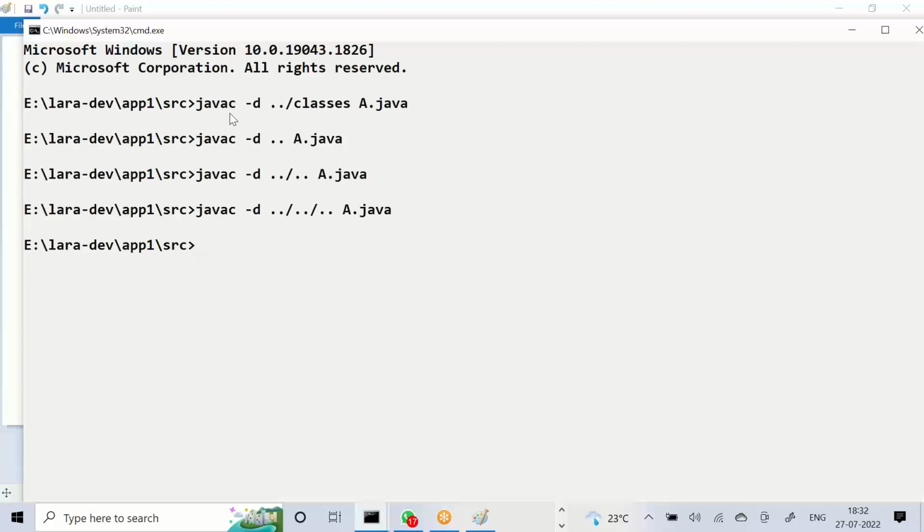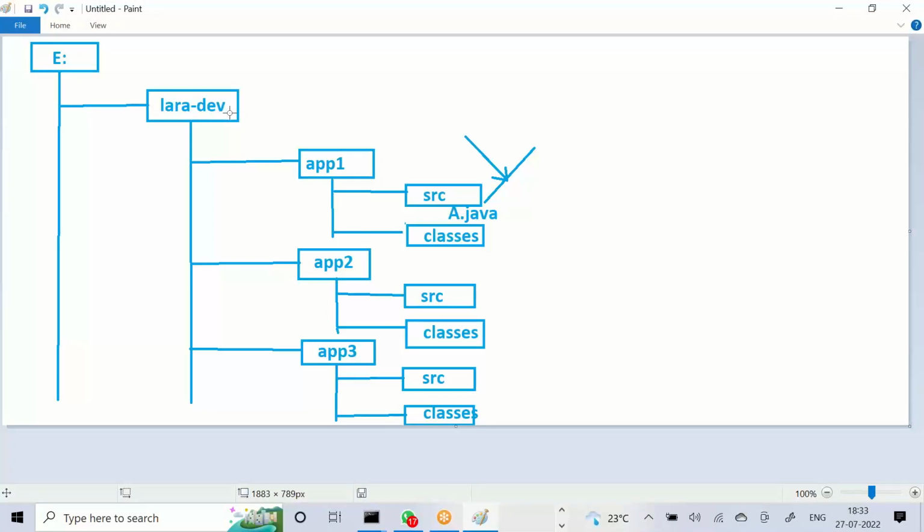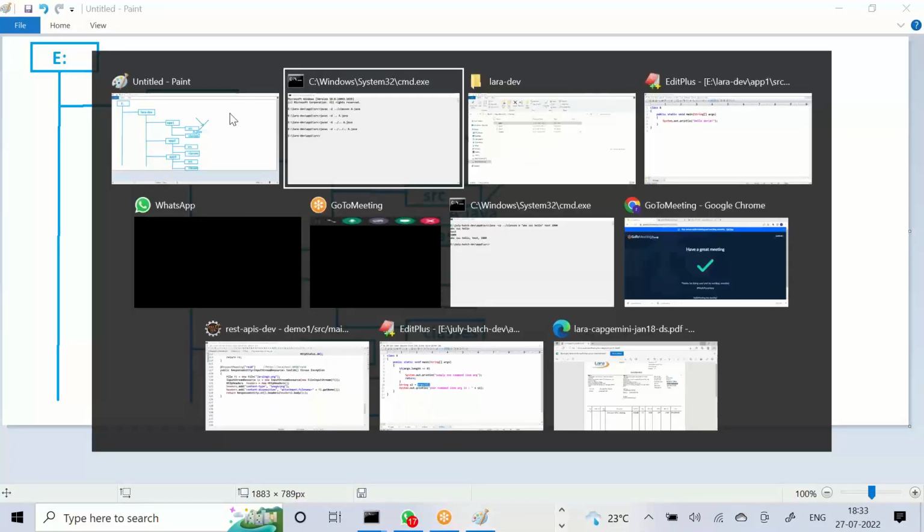Go 3 steps back, look for a .java file. I can show in the E drive.